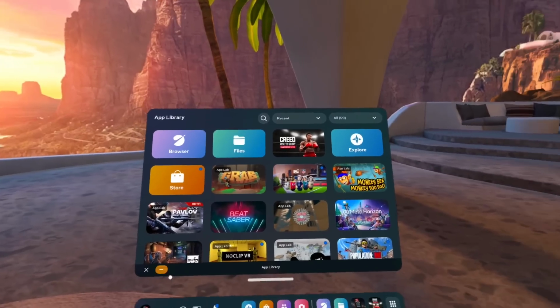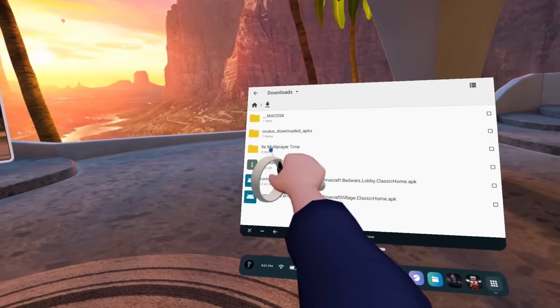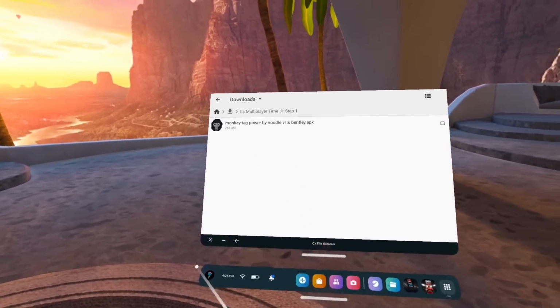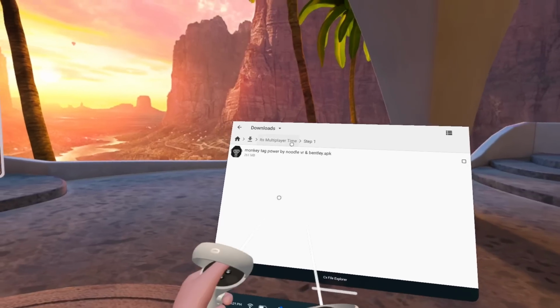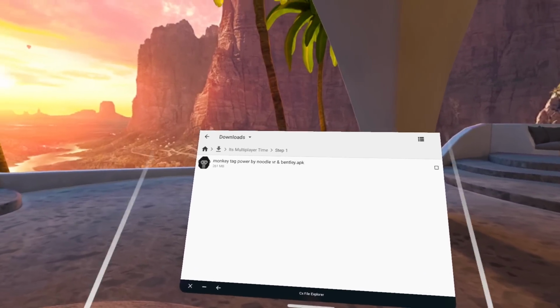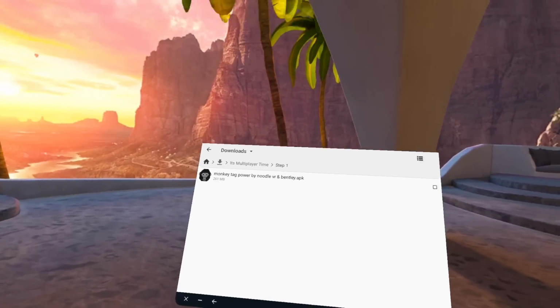So now that Gorilla Tag is uninstalled, we can go back to our file manager, click Downloads, multiplayer time, Step 1, and double-click Monkey Tag powered by Noodle VR and Bentley. The reason why it says that is because this entire tutorial would not be possible without Noodle. They're the ones that are hosting these multiplayer servers. So thanks guys.